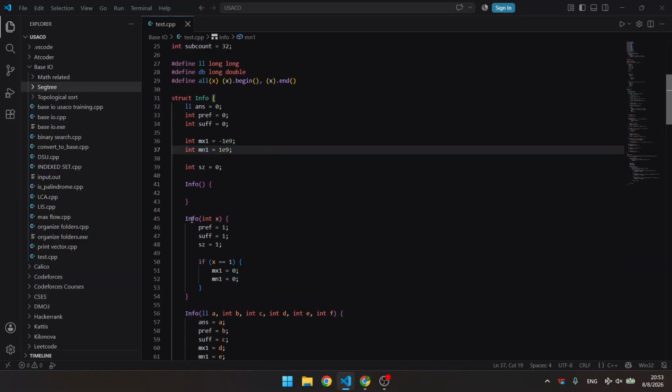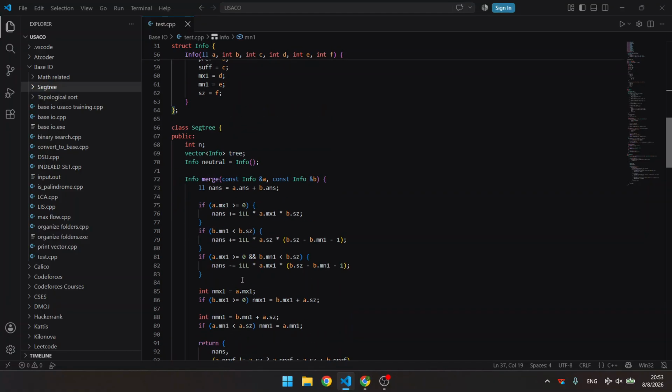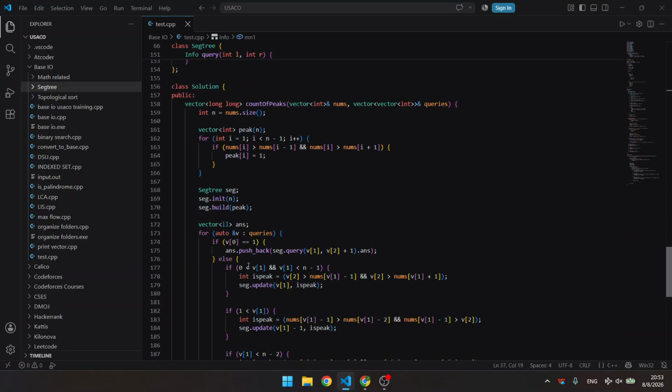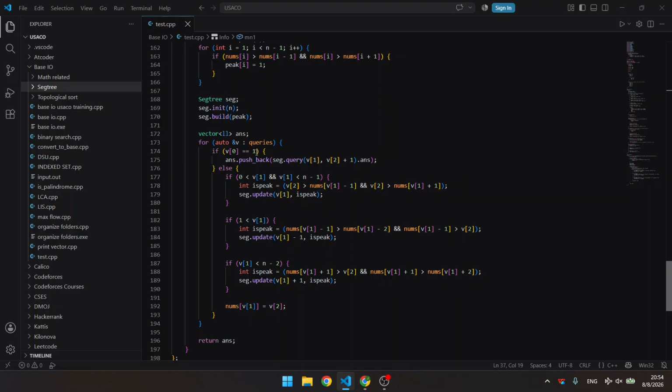And then when we get a value x, we should add pref, suff, and size all to one. And if x is equal to one, then max one equals zero and min one equals zero. Whenever we get to a query, if it's an answer query, if we're asked to answer something, then you can just push back seg.query v1 v2 plus 1 by answer. I use LR with L inclusive and R not inclusive.